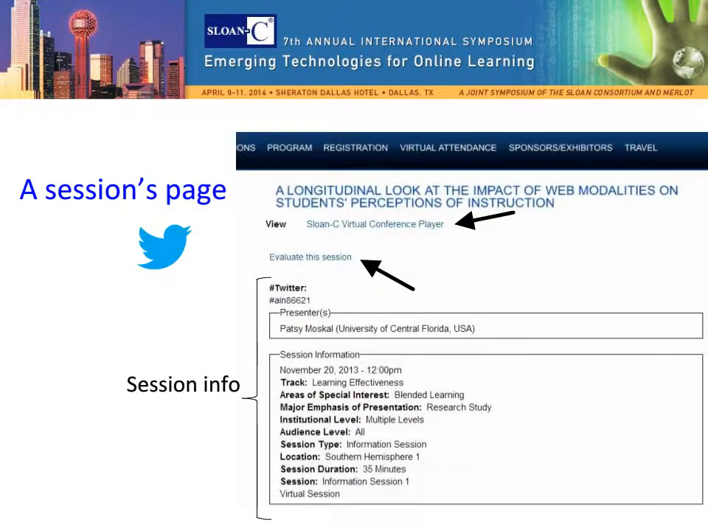Once you've located your desired session and clicked on the session title, you will be taken to that session's page. The main page, in the tab called View, will list the session information including the Twitter hashtag, authors, session information, and abstracts. It will also contain a link at the top of the page where you can find the virtual conference player, as well as one where you can find an evaluation form for the session.